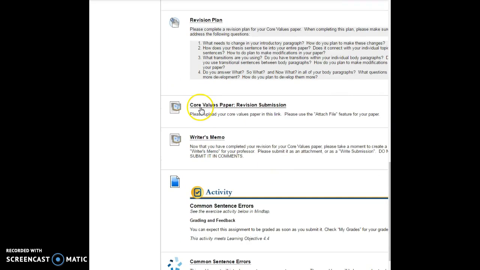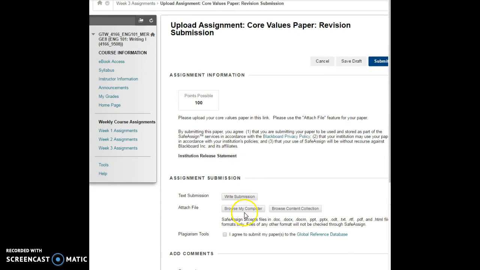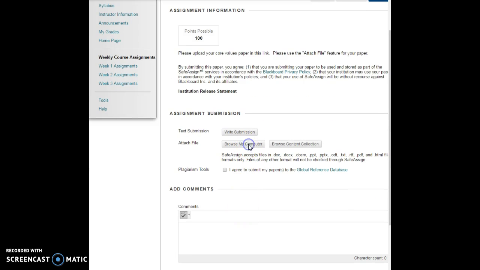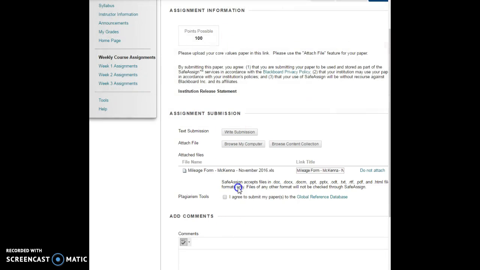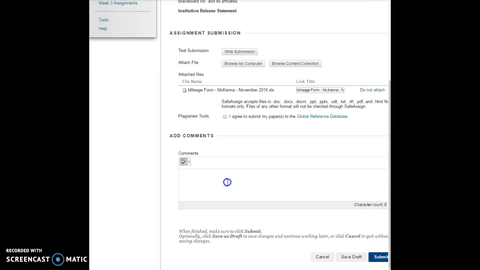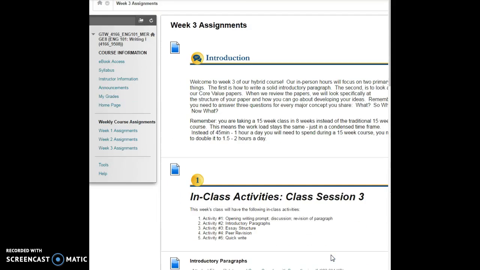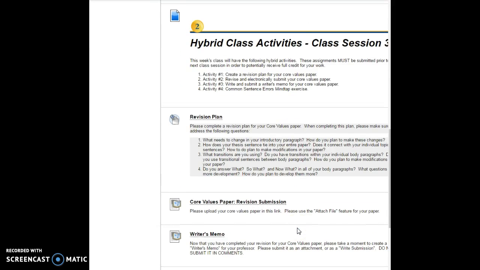Then for the core values paper, you'll click on core values and you will click on browse my computer and you will then pull it up. Like you see my mileage information's here, so I could click on that and it'll load here for me to put that in. And then what you do is you click here for submitting your paper in terms of for possible plagiarism, and then you click submit. But I am not going to click submit here. You will click that. I'm going to click cancel because I am not actually submitting my mileage thing.